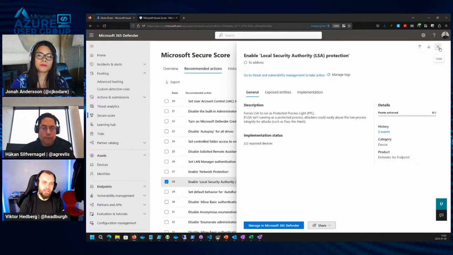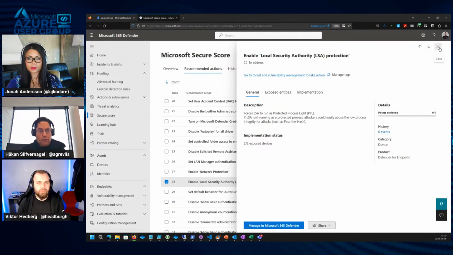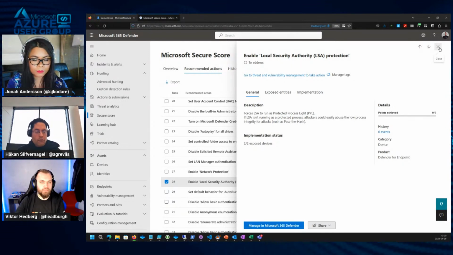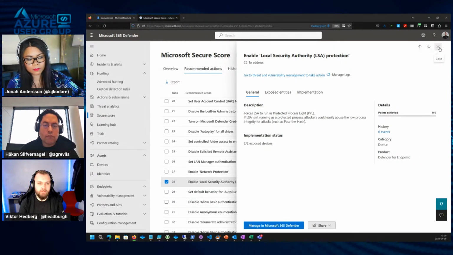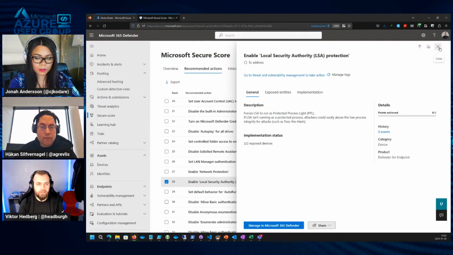So once again, look at what features we have that are natively present inside of the Windows operating system. Turn those on, like the LSA protection. There's a lot of features inside of the Windows operating system that you can use. It doesn't cost you anything. Same for AppLocker and WDAC. That's all part of the operating system.